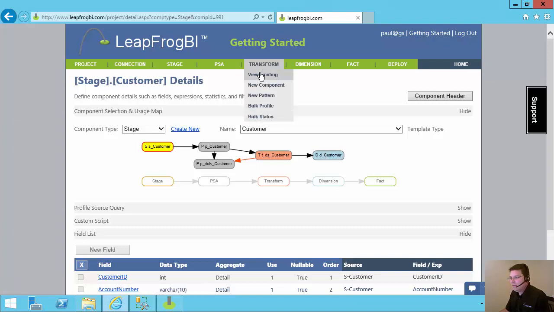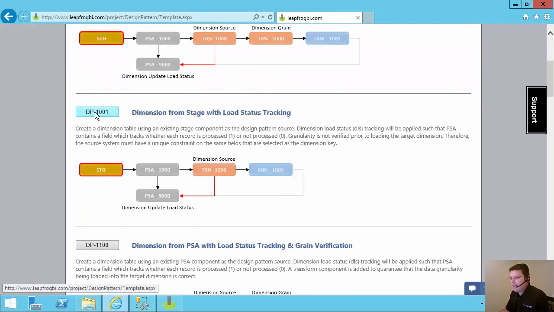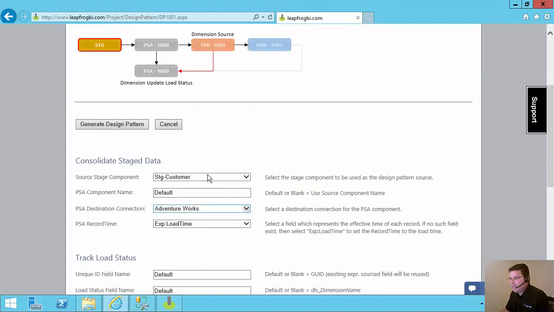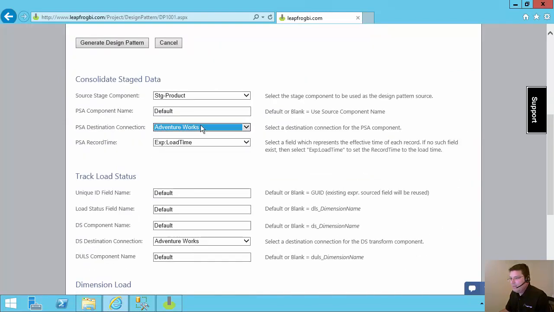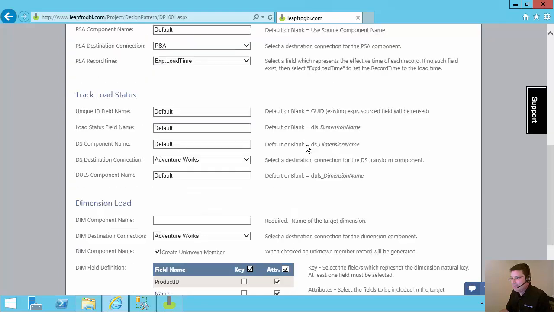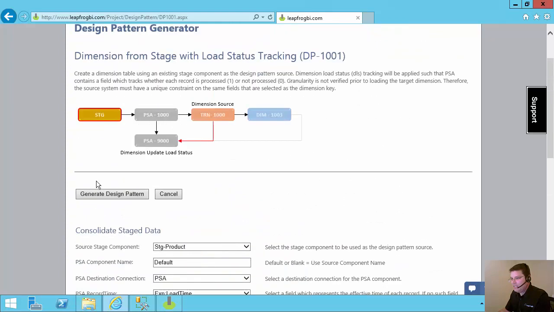So let's do it again. Go to my new pattern area. I'm using the same design pattern, DP1001. This time I'm going to be using my product dimension as the source, and pretty much I'm going to make the same exact selections. Put my transformation in the transform area. I'm going to call this product. My dimension itself will be in the DW schema, and product ID is my natural key.